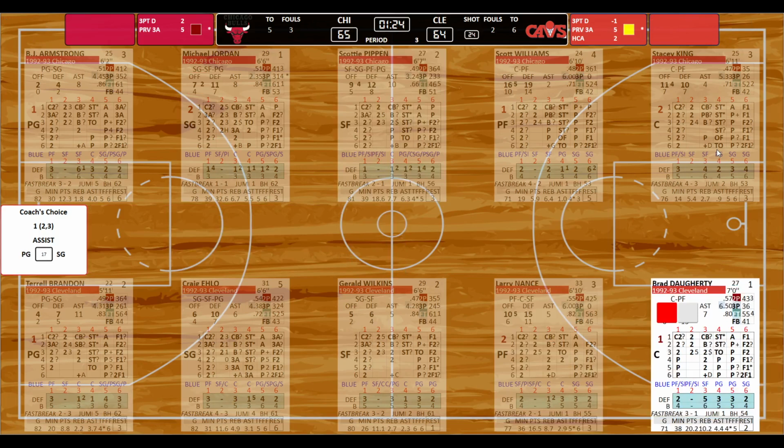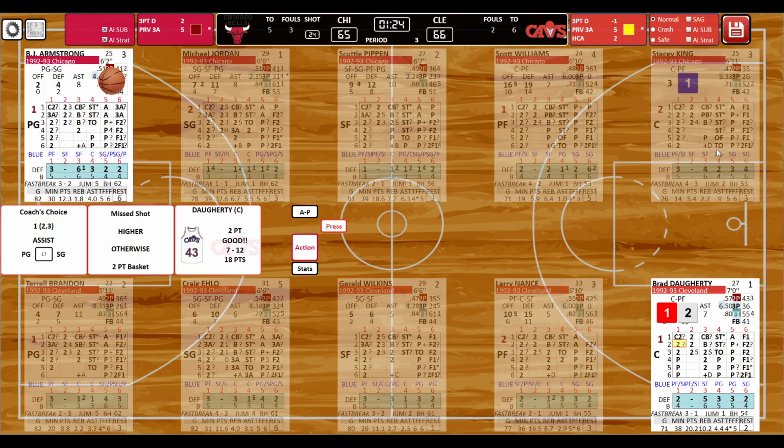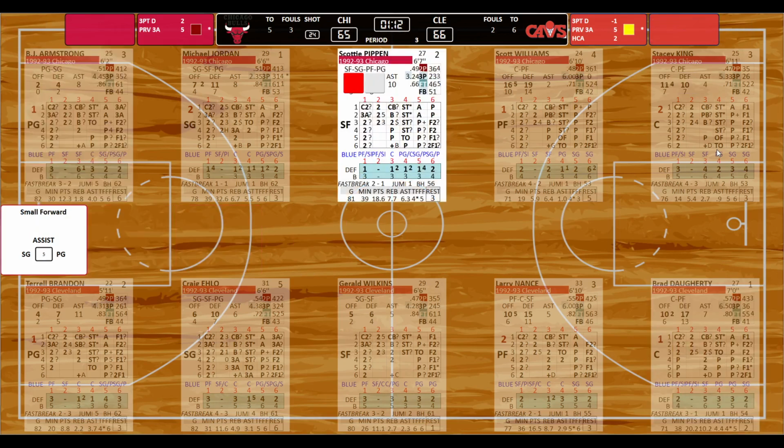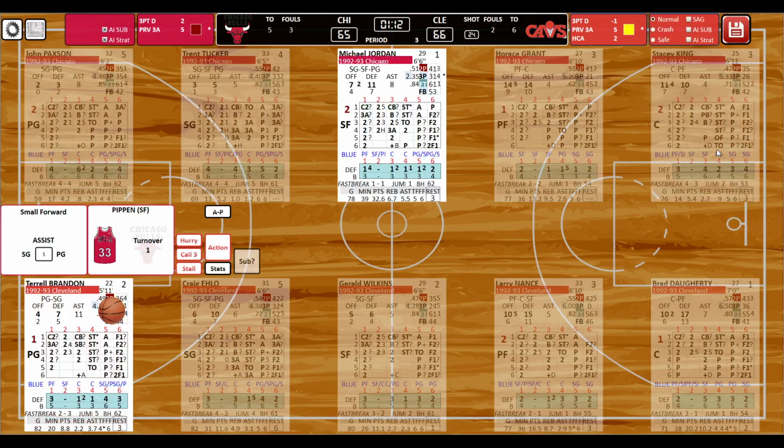Working against Stacey King. And that's a 1-2. King is a 3. Got a 1. So he's not able to defend. And Doherty gets his basket. 18 points. So Cleveland finally has the lead. 1 point lead here. Scottie Pippen with the ball. 45. And he turns it over. So a minute 12 left in the third.